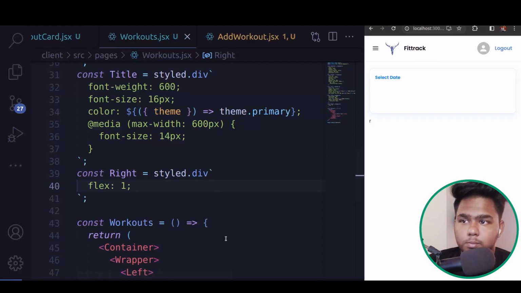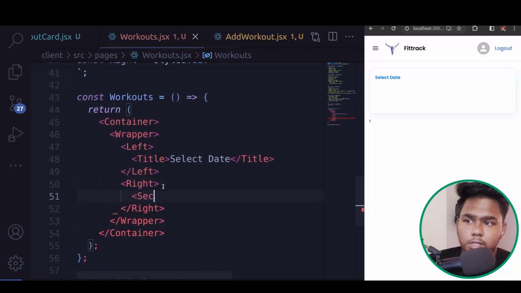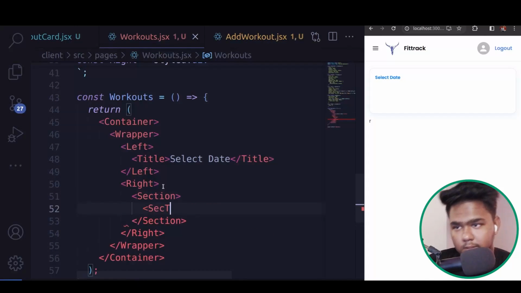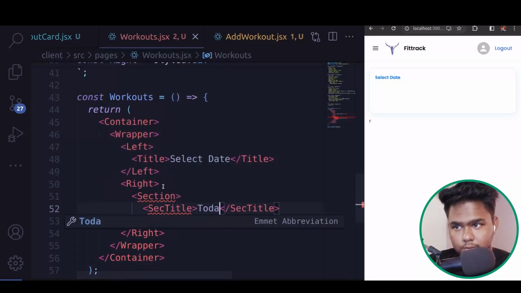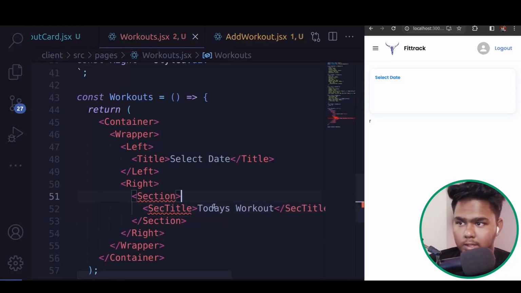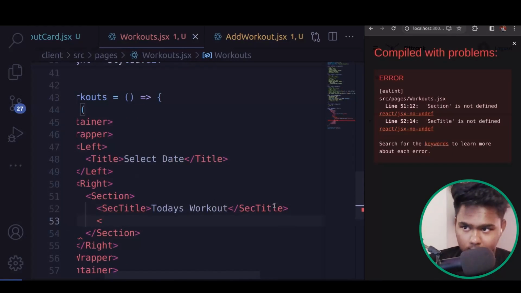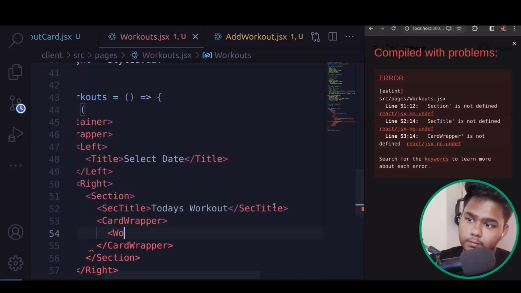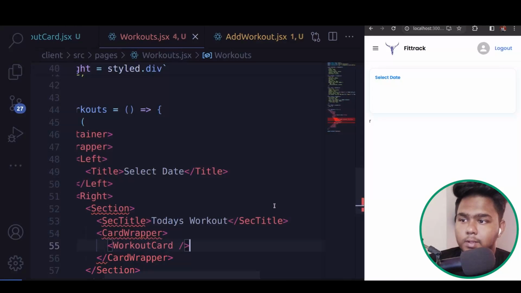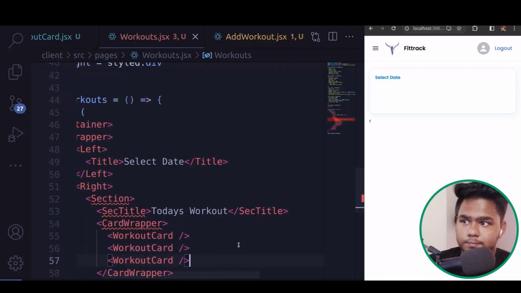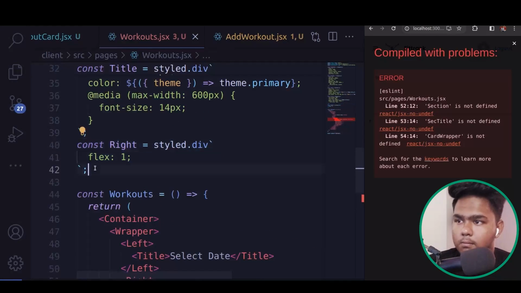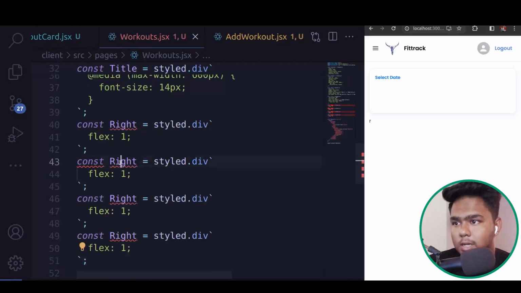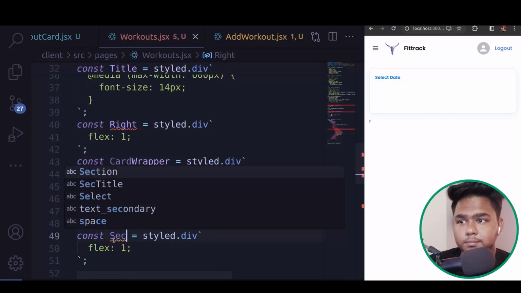For the right section we will be having our section, and in this section we will be having a section title, that is today's workouts, and then we will be having a card wrapper, and in this card wrapper we would be having a workout card only, and I will paste some of the cards. So I will write card wrapper, then we have section, and then we have section title.